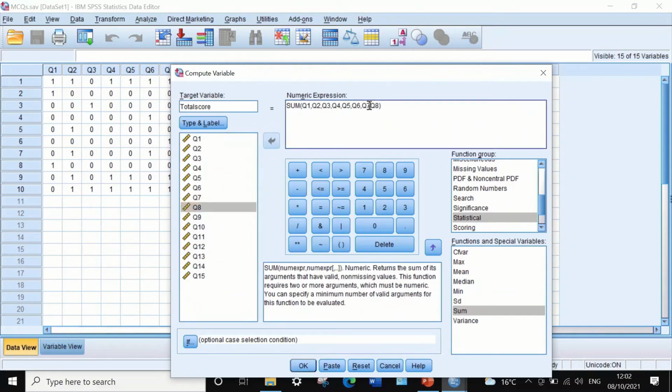So we need to make sure that we keep the variables separated with a comma when we enter them. Another comma here. Question 11, question 12. So we need to make sure that there is always a comma between variables.